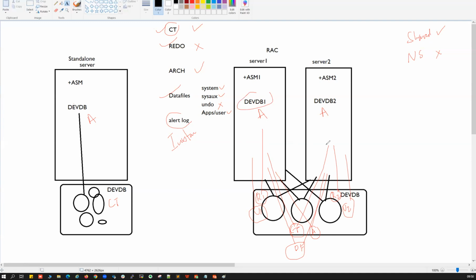Right? That's a simple understanding of how your CRD files, control, redo, and data files, will be distributed in case of RAC or standalone. In case of RAC, control file is shared, redo logs are not shared, archive logs are shared, and in data files, your system, sysaux, users or application related, and any other data files are shared, whereas undo is not shared. And alert log, trace files, listener log files, cluster log files are all instance specific. They will have their own individual log files.